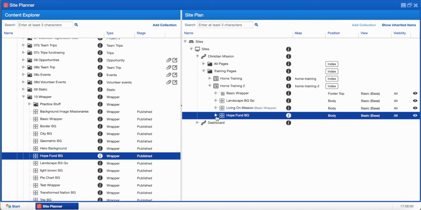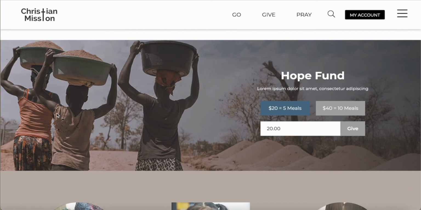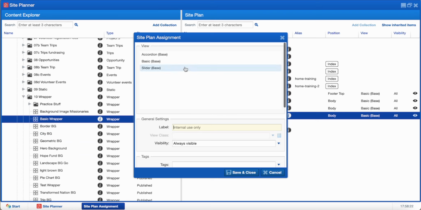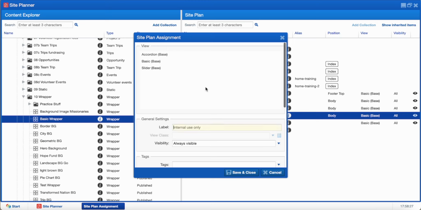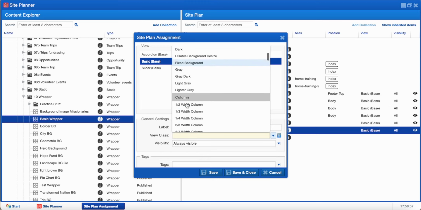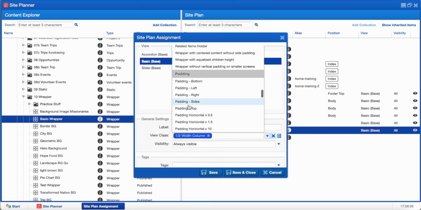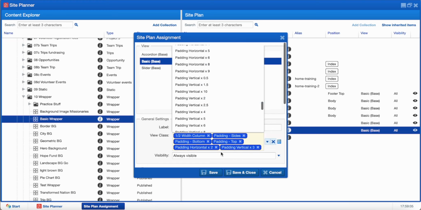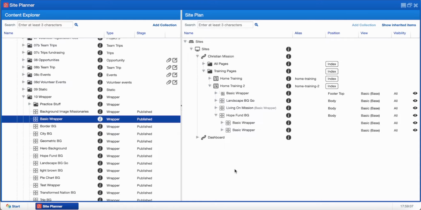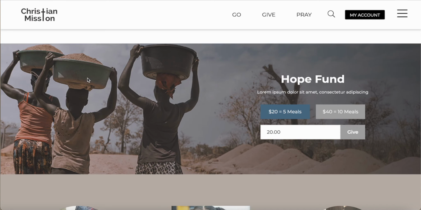We're then going to add 2 more wrappers inside of this Hope Fund background. Those 2 wrappers will contain an empty one, and then one with the header, the summary, and the project giving input. Drag over the basic wrapper, select basic, and save and close. Drag over another one, select basic, and then we'll apply our view classes. We're going to apply half width, top, sides, and bottom, horizontal 2, vertical 3. Save and close.